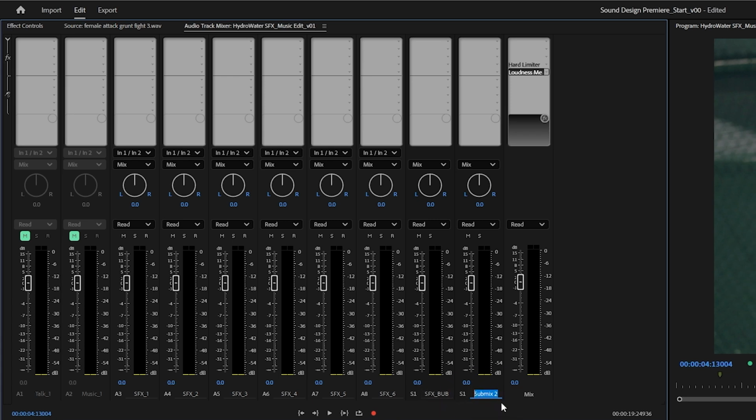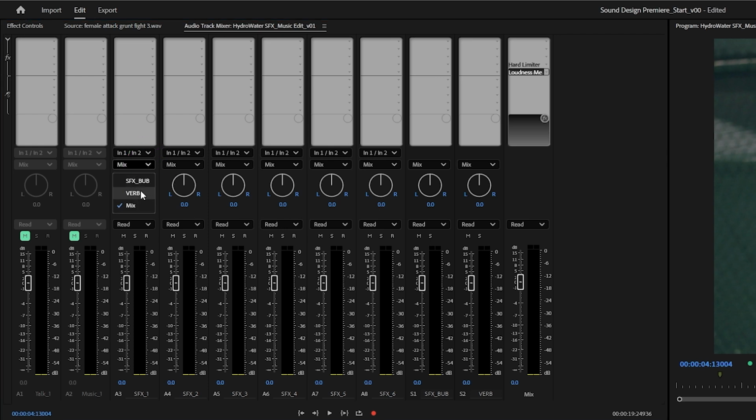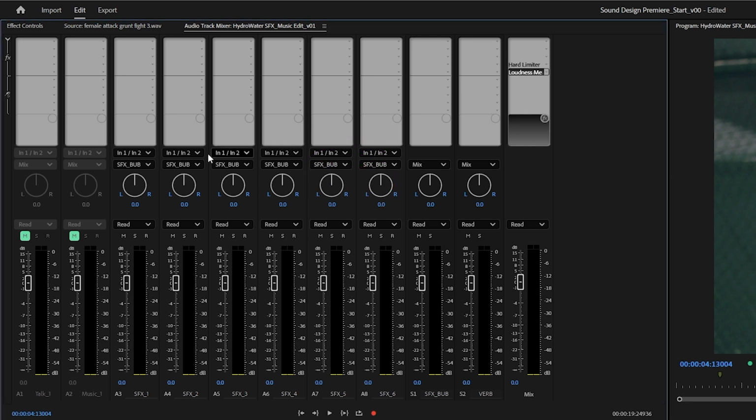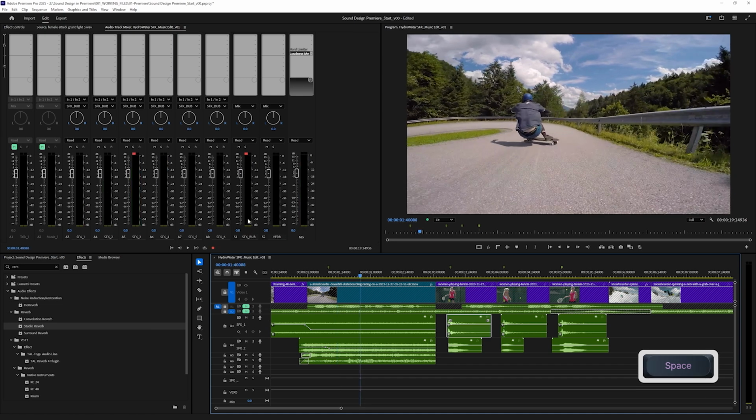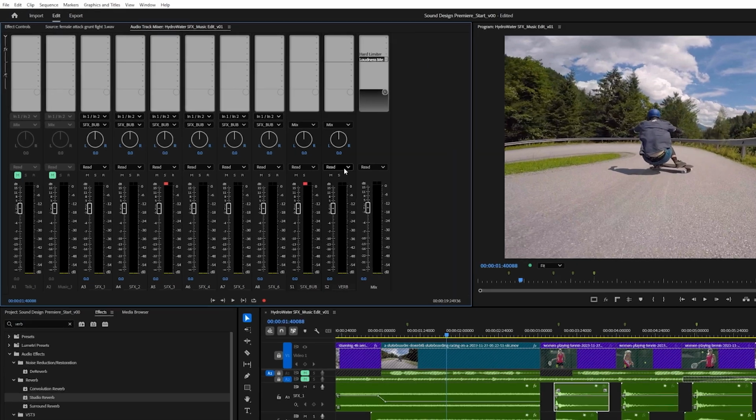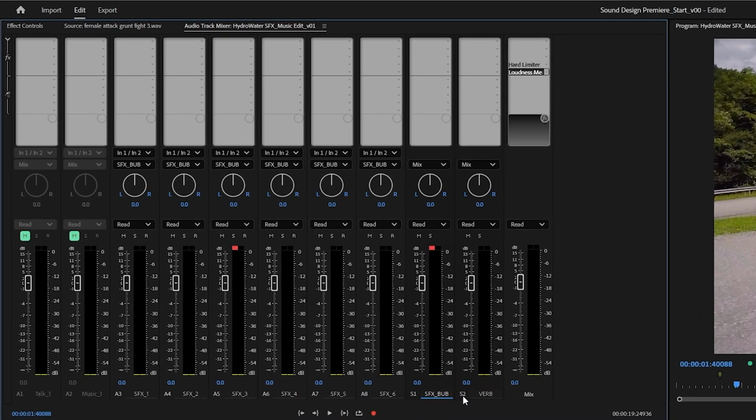This other submix, I'm going to name reverb. So with these tracks here, I'm going to set the routing, which is what I'm doing right here, to the submix. So now if I play this back, you'll see that it's going to show up here. And then from here, the audio gets routed to the mix track. I just realized I named that SFX sub, which makes no sense.